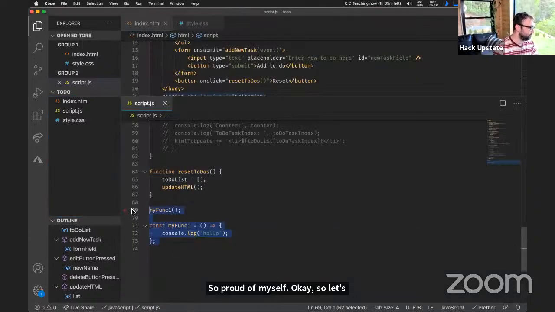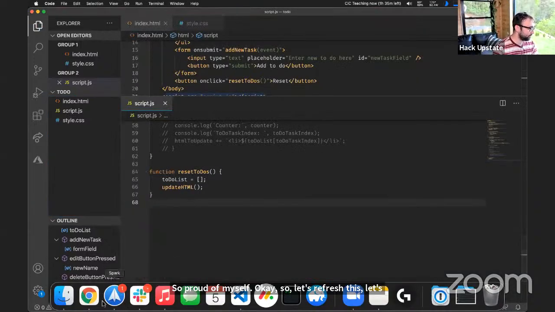Okay, so let's refresh this. Let's clear out this code, because that was just a playground. And you'll hear that term a lot, like a sandbox or a playground. That just means an area that I can throw around code and see if this is going to work. And then I'm planning on deleting all of this code and then taking whatever I learned from that playground or sandbox and using it in my actual code.